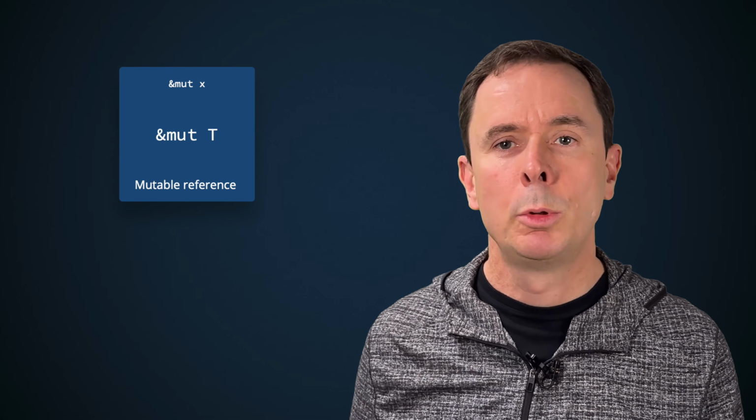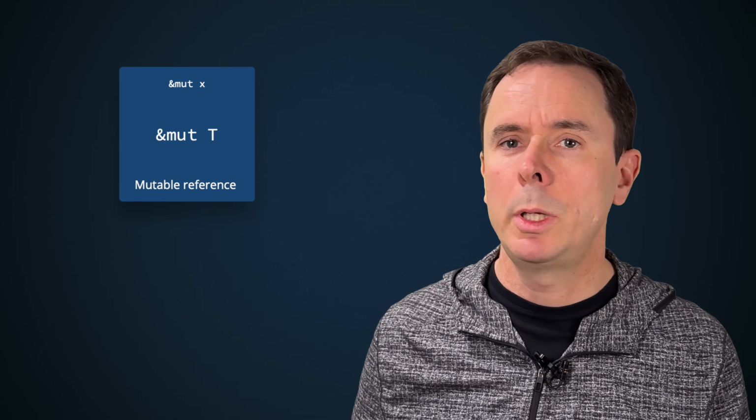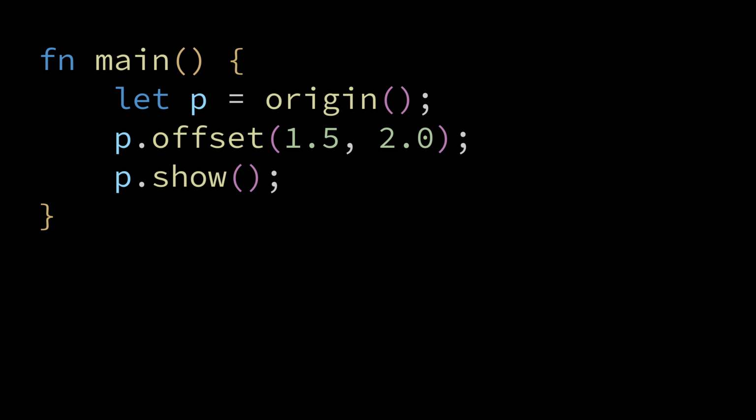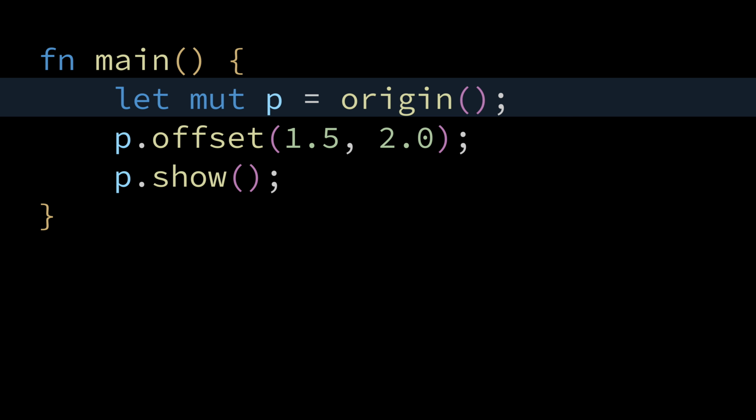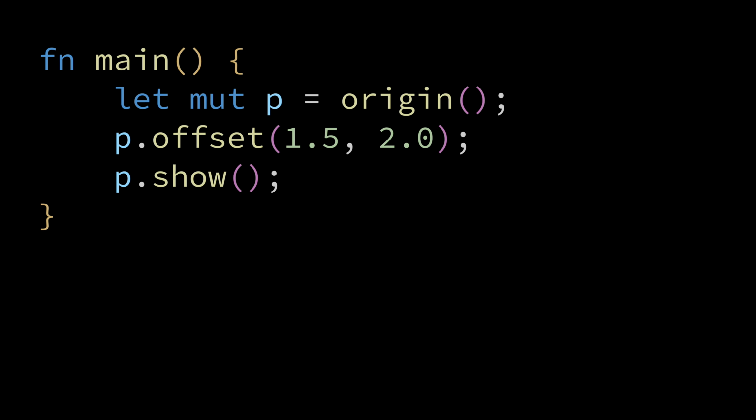I tend to call them mutable references, but either way, the point is that you can only mutate if you have exclusive access. So let's call p.offset. Oops, but this doesn't compile yet. We get an error: cannot borrow p as mutable as it is not declared as mutable. Calling the offset method implicitly takes a mutable reference, but right now p is declared as an immutable variable, so we can't do that. That's easily fixed. We just change it to let mut p. And now this works. We can call p.offset, which adds those values to the x and y coordinates, and the changes are visible when I call p.show.